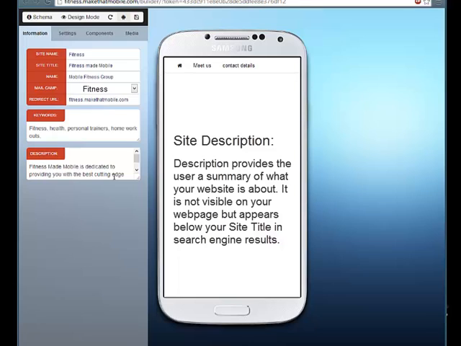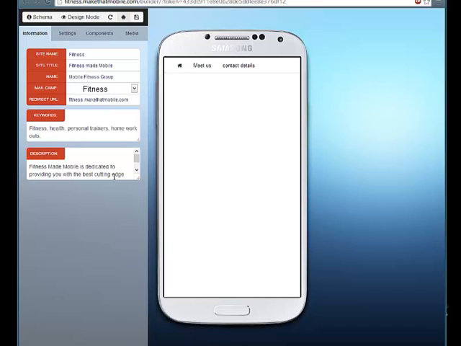So when you go into a search engine and you type in Fitness Made Mobile, and this mobile website comes up, then that is what's going to be below that site title. If the title is Fitness Made Mobile, then the description is going to be right below that.